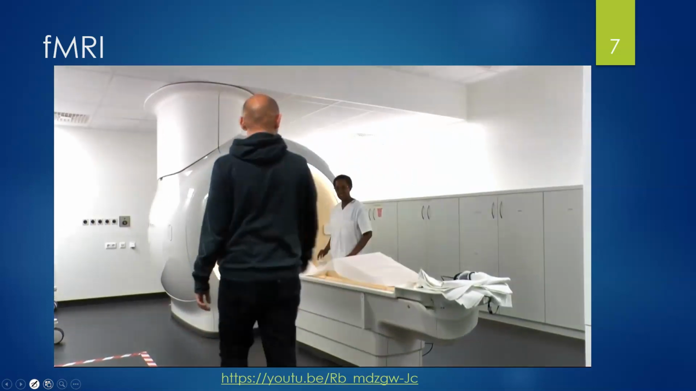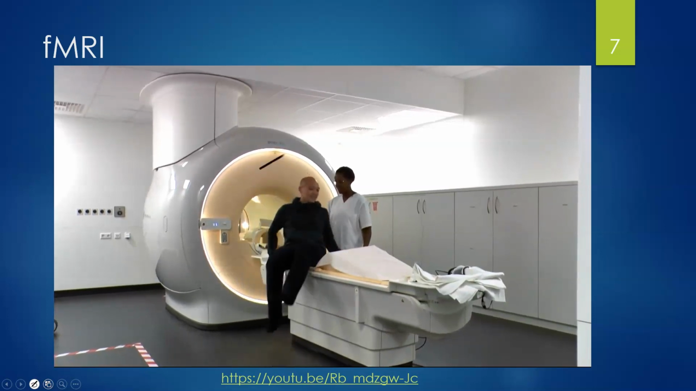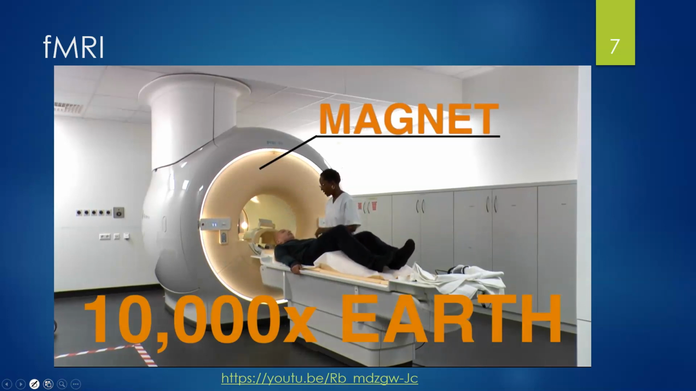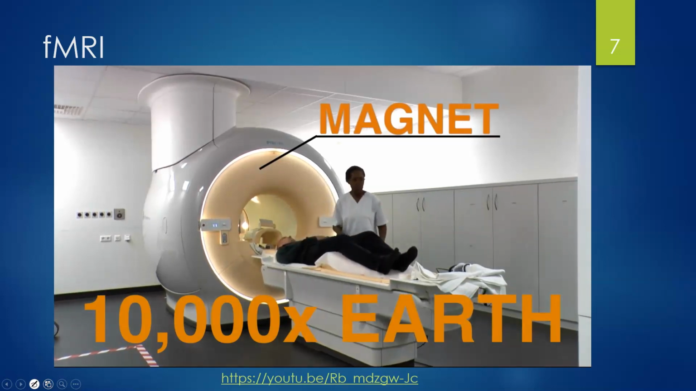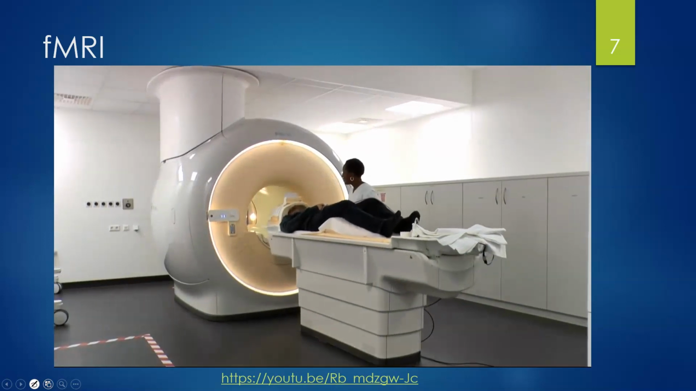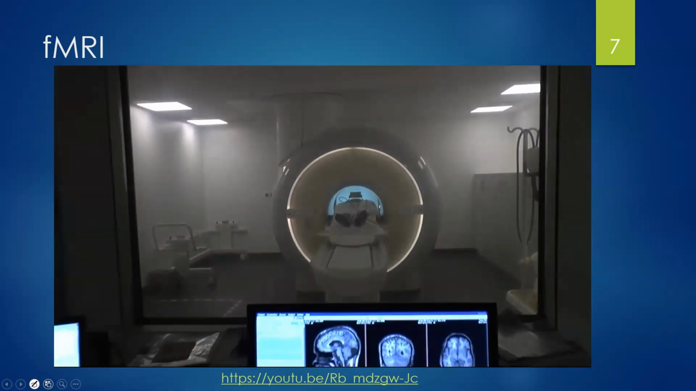Now let me try to explain to you how this very important method works. Step inside an fMRI machine, an incredible feat of engineering. The largest part of the scanner is a very powerful magnet that creates a magnetic field 10,000 times stronger than the Earth's magnetic field. Today we're going to take a look at how this incredible machine actually works and how it has enabled us to see which brain areas are more active.